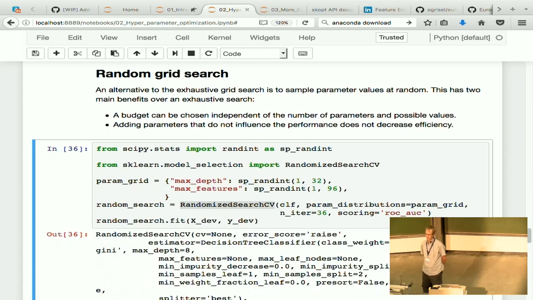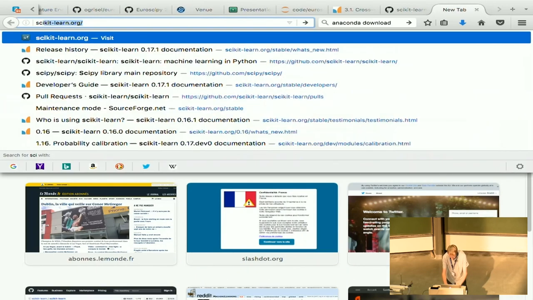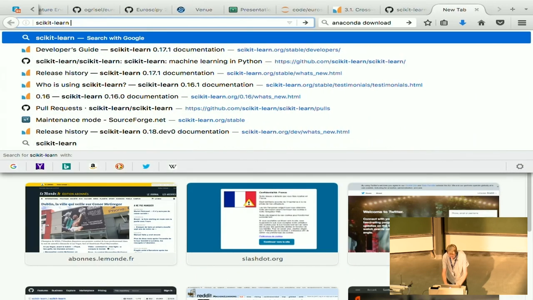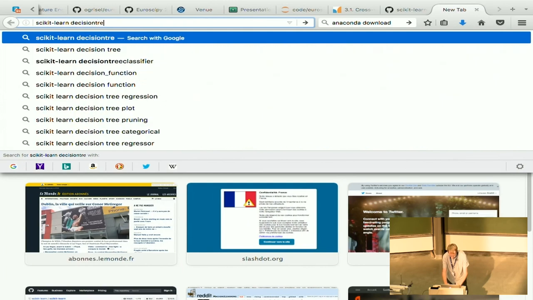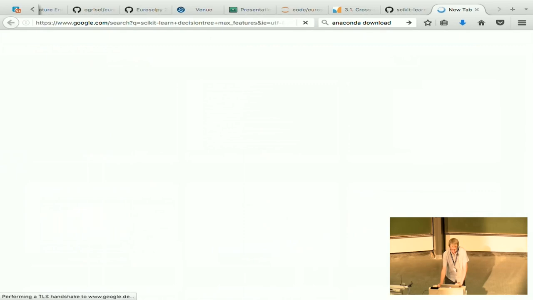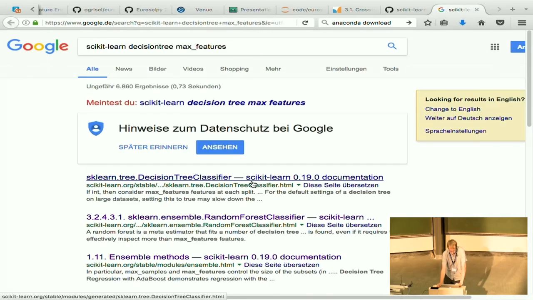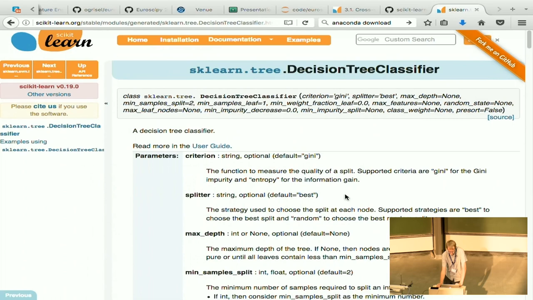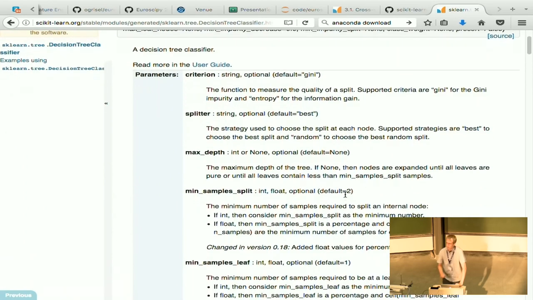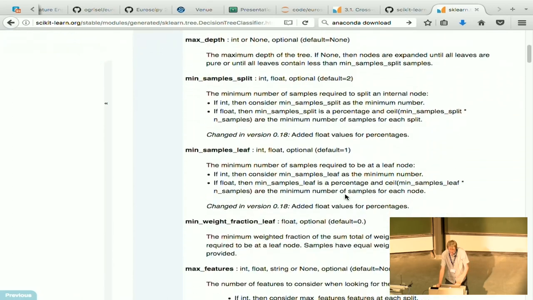I'll wait for it to run and then I'll show you how we can find out. We don't get to use the built-in help in the notebook because it's running now. But luckily, you can just type your question into Google. So what did we want to find the answer to? Max features. So there you go.